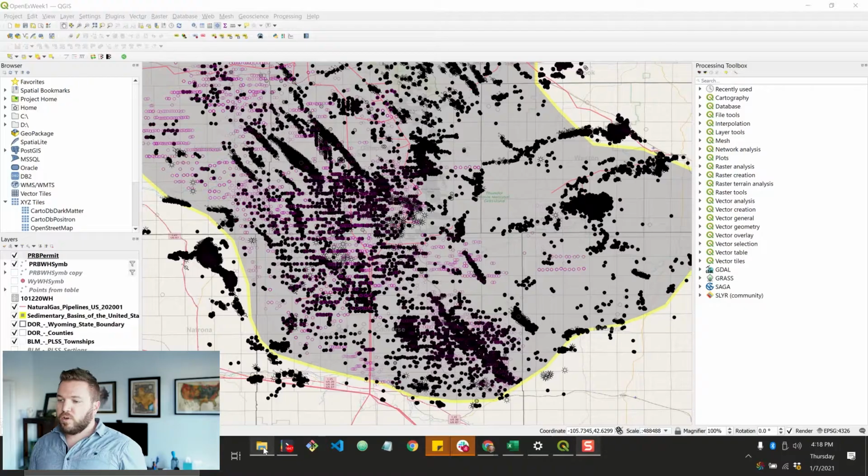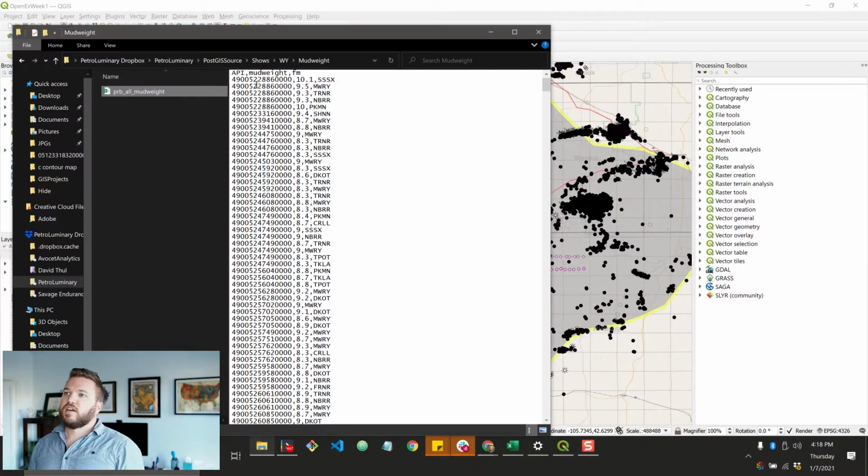So over here on our project, I've just reloaded the Powder River Basin that we've been working with. And I have a file that I've created annotations in. I went through a bunch of mud logs and I noted down the API for the mud log as well as the mud weight and the formation in which that mud weight was created.